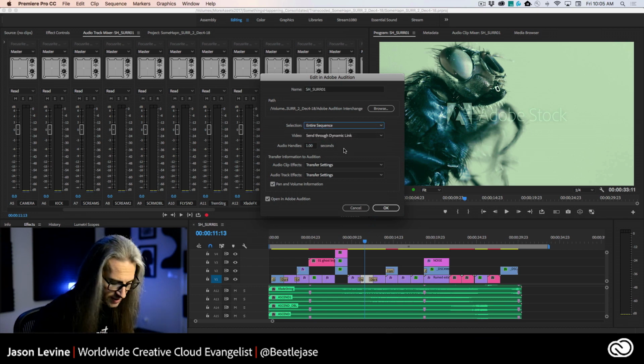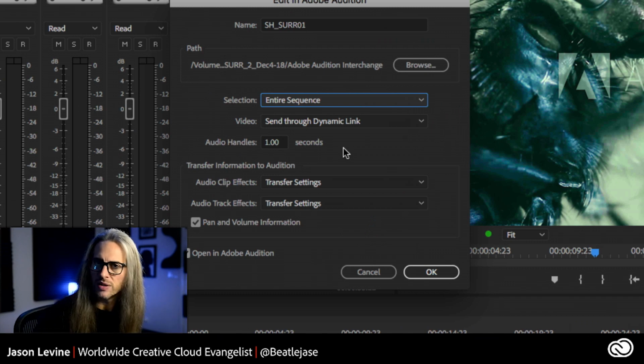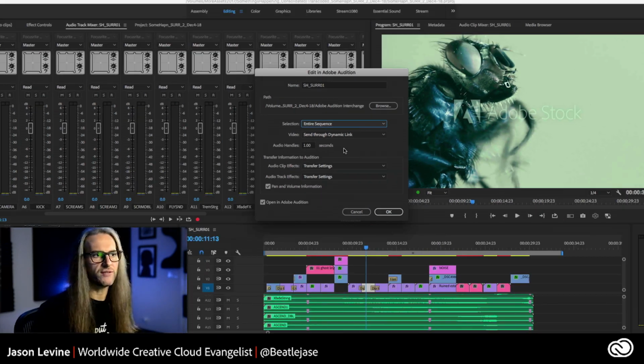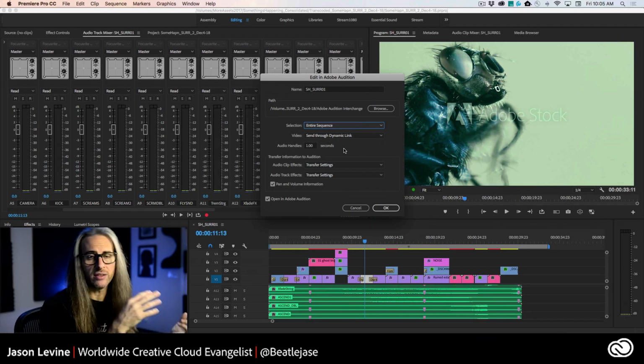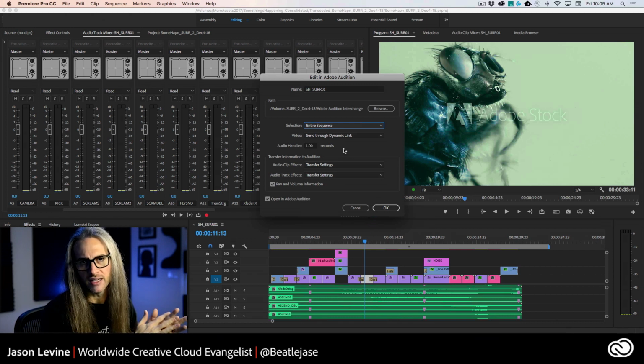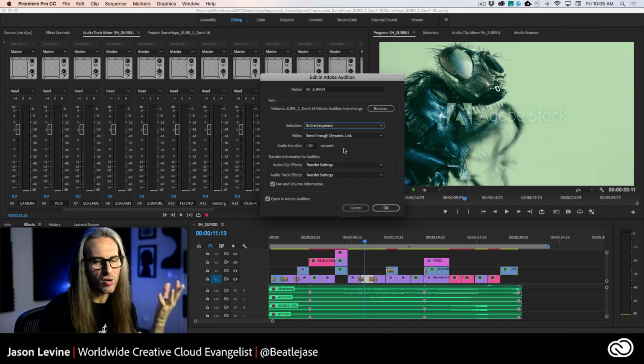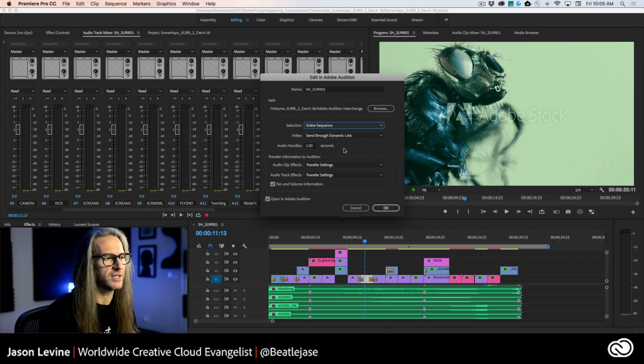Video you will send via dynamic link, which means that, again, the video is not rendered. It's non-destructive. So if you were to change something on the video side and click back to Audition, you'll see it update in Audition as well. This is very, very efficient because, again, you don't have to wait for anything to render here. This process is very fast, and we'll do this a little bit later.